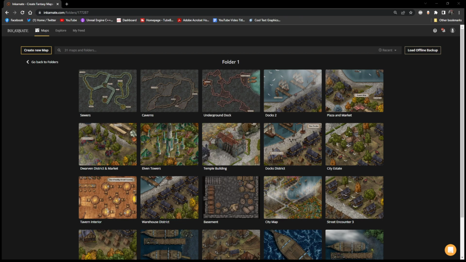It's not going to be the best tutorial system out there, because there are people out there who have been using Inkarnate for way longer than I have been. And hopefully we get some of those people commenting here and letting us know so we can go check out their stuff as well.